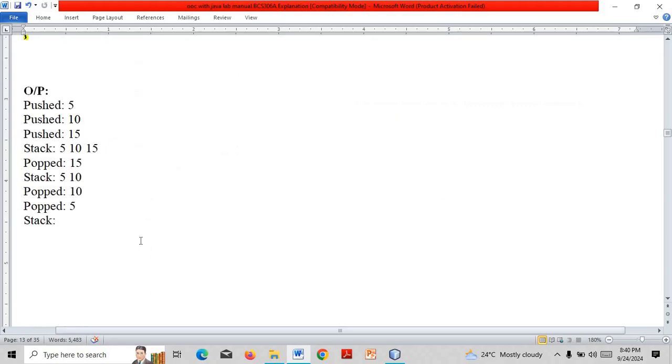So whenever you run the program, you can see the output: pushed 5, pushed 10, pushed 15, contents of the stack after adding 5, 10 and 15 are 5, 10, 15. 15 has been popped out, remaining values are 5 and 10. 10 has been popped out, remaining value is 5. 5 has been popped out, and the stack is empty. This is for trial learning experiment.